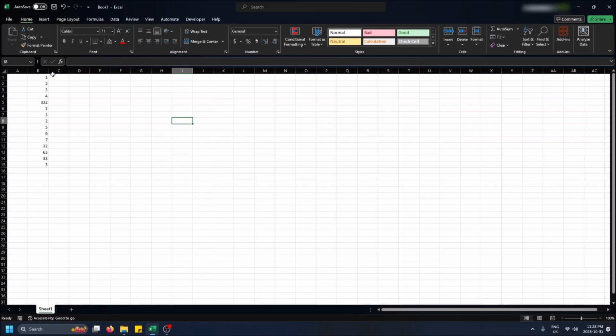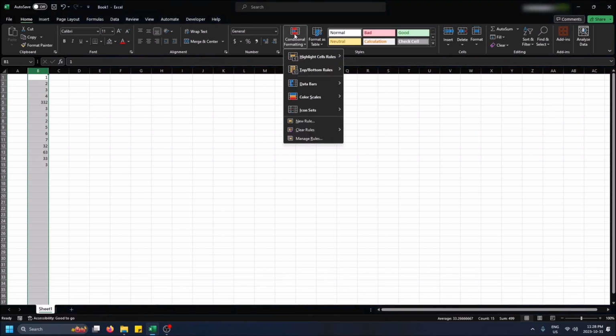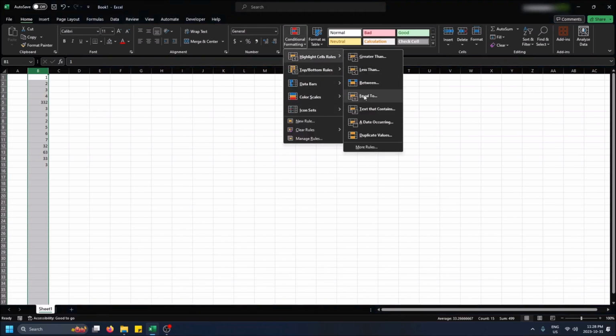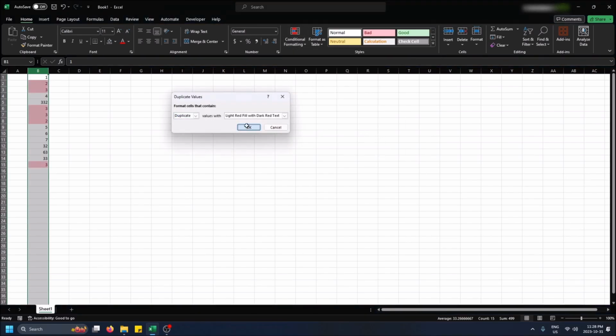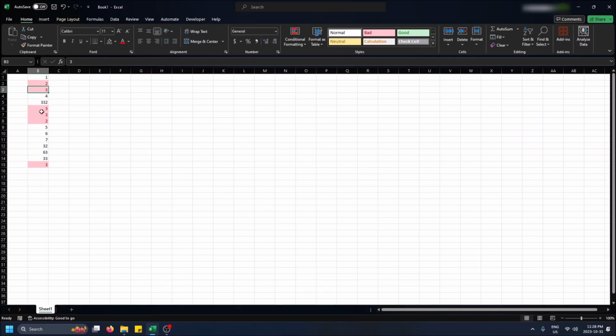So that's pretty much it. Real quick, one more time, select the row, conditional formatting, highlight cells rules, duplicate values, and then you can click OK. And just like that, it's ready to go.